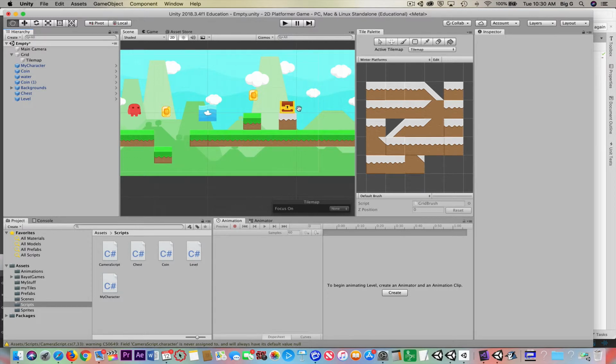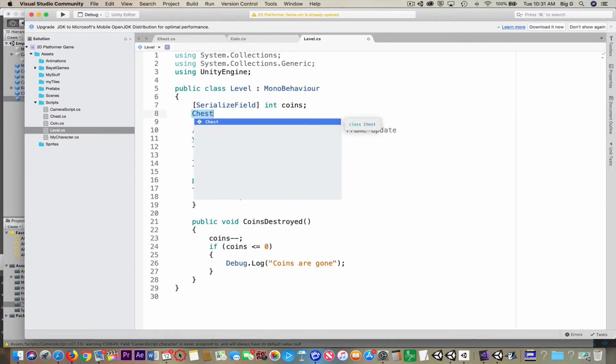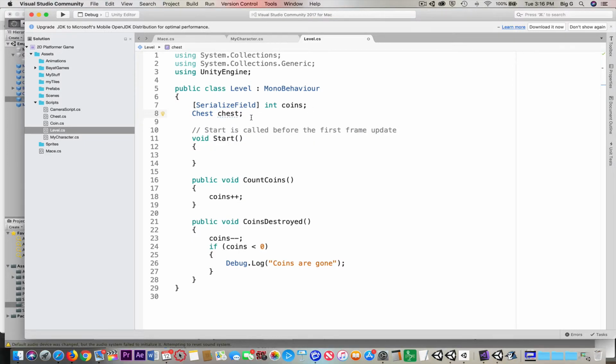So we will turn the chest back on in the level script. I believe that's where we count coins. Yes, that's it. Let's open the level script here. This is where we're counting the coins, and when it gets less than or equal to 0, we're going to do something here. So first thing I need is a variable for my chest. I forgot to serialize field this variable, so let's go ahead and do that. I'm just going to copy and paste the serialized field there. And then we will attach the chest inside Unity over here to this game object. Then we'll be able to access it. We're going to access it when our coins drop to 0.